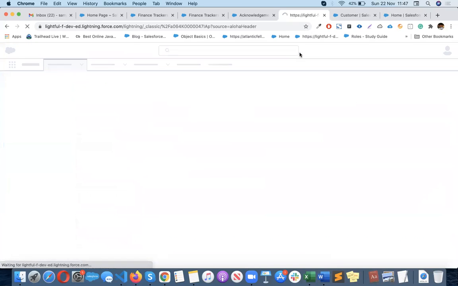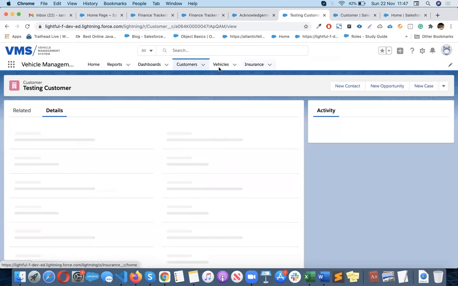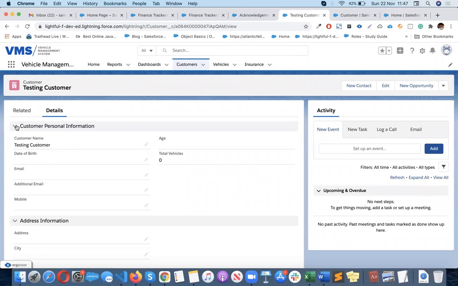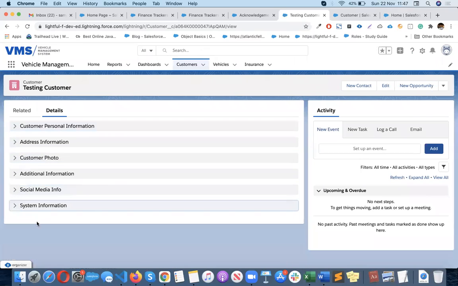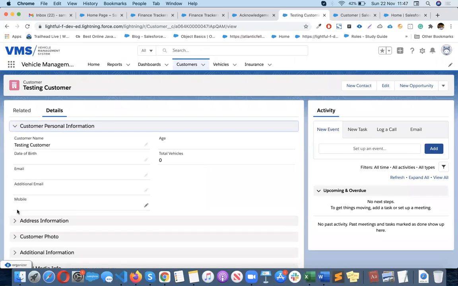Okay, let's see if the class is Lightning Experience. Yes, now got it. In Lightning Experience, we got it now. See, nice. So these are the sections basically.